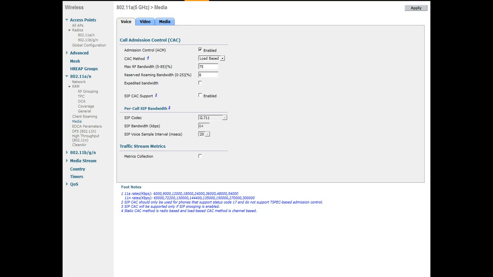Without getting into too many details, the load-based CAC captures the real-time channel utilization of an access point, and depending on that, it makes a decision on whether or not to allow a new call or a roaming call. So please ensure that you have the load-based CAC enabled for 7921 and 7925 phones.